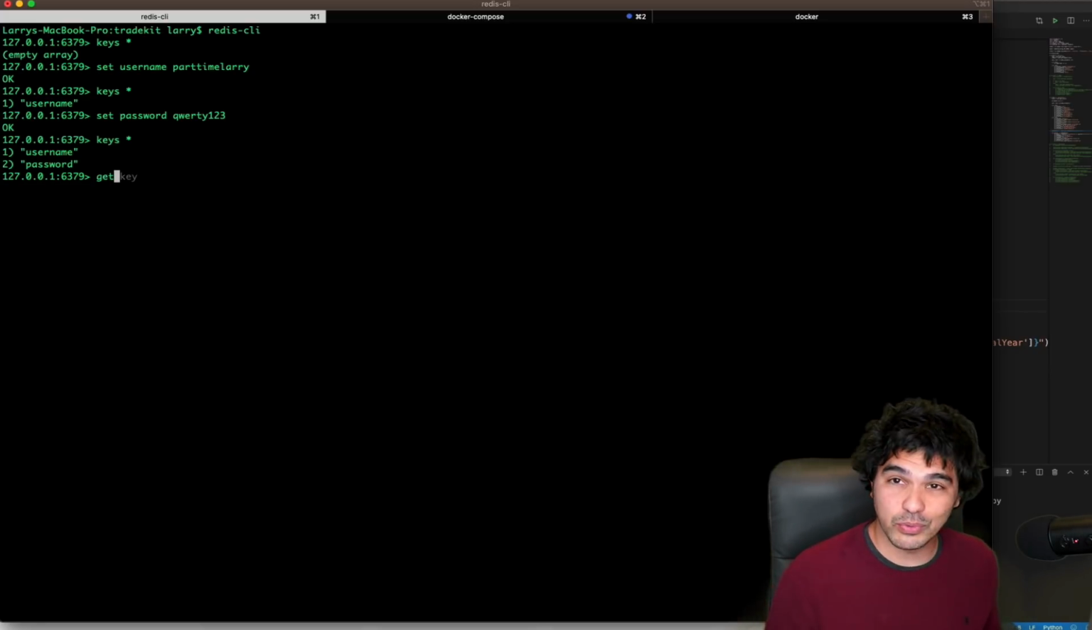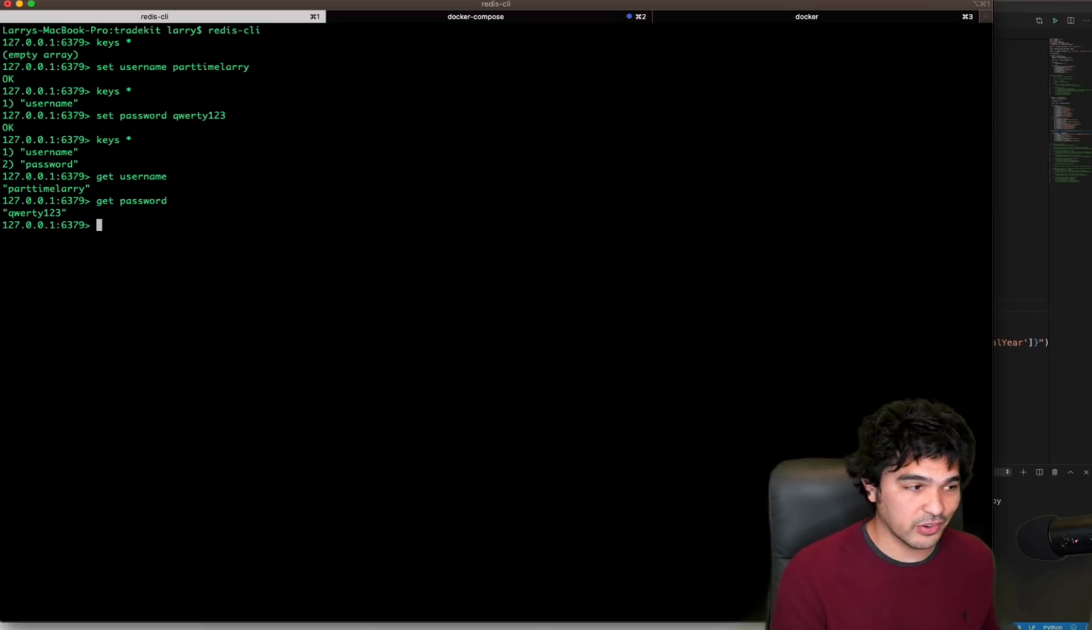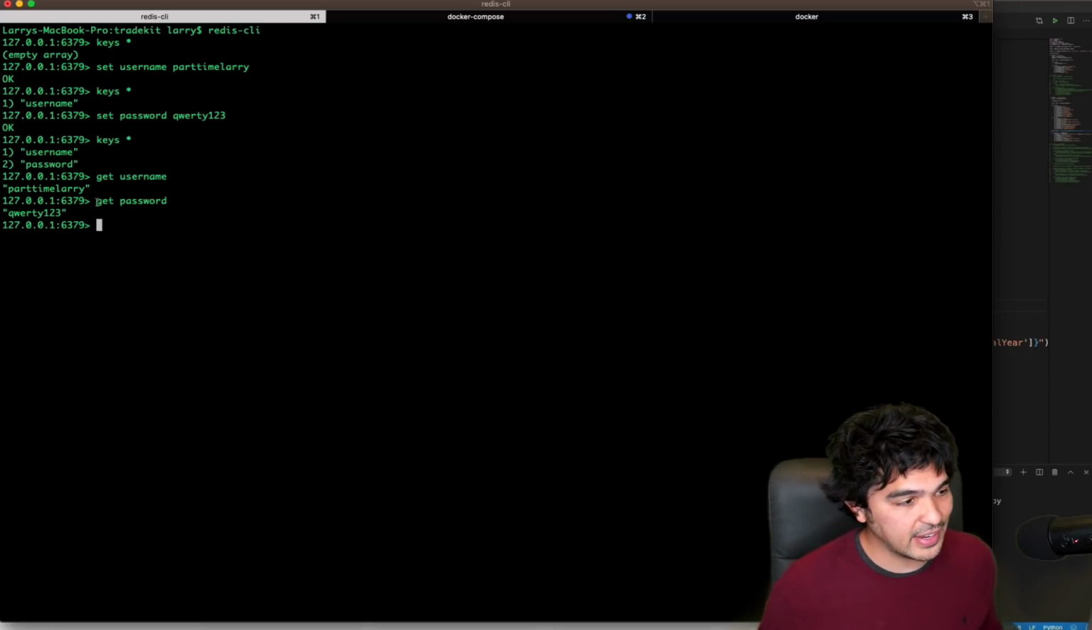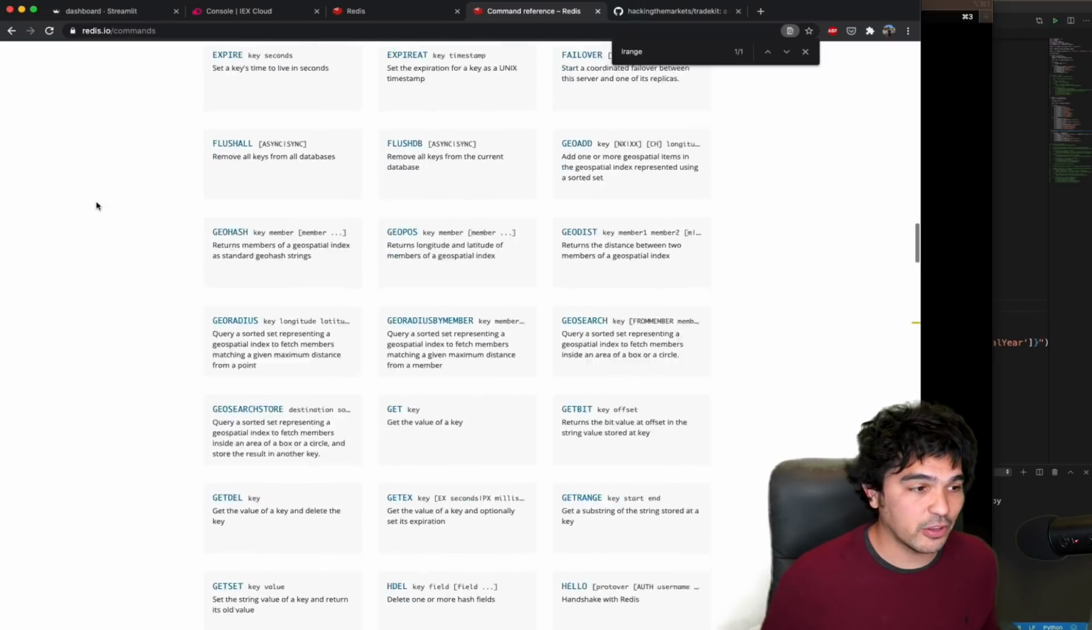If I want to retrieve those values, I just get it by key. So I do get username, and that'll return part-time Larry. And if I get password, it'll return QWERTY123. So I'm just setting keys and then getting them. You see here, I'm just setting a key equal to some string value, and that's good enough for the tutorial that we're going to be doing here. That concept right there is very powerful on its own.